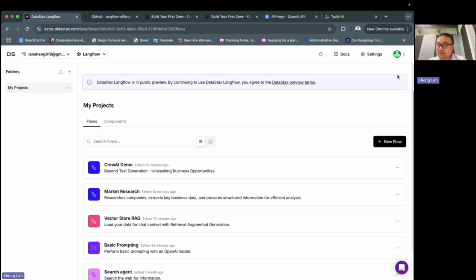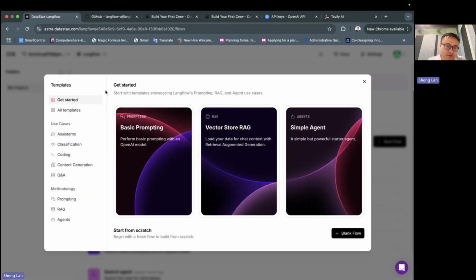Let me start with a simple example. Under LangFlow, you can create your project. If we start here, a new flow. Here you have three starting points for LangFlow. You can start with basic prompting, which is like a simple chatbot powered by generative AI, or a RAG with vector store, or a simple agent with some tools, like a search tool, or generate coding.